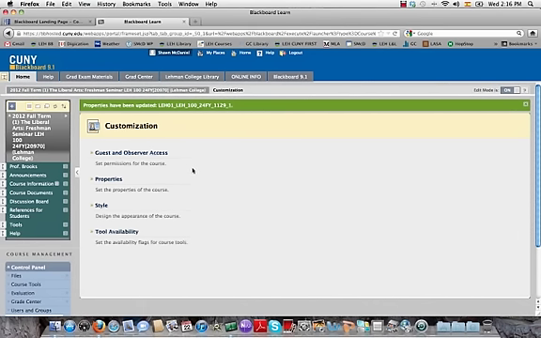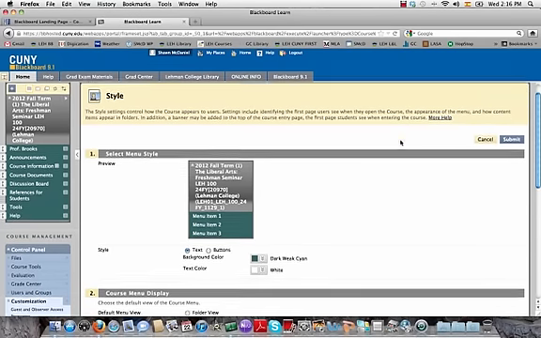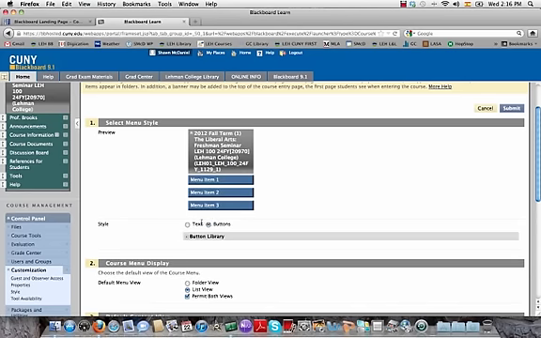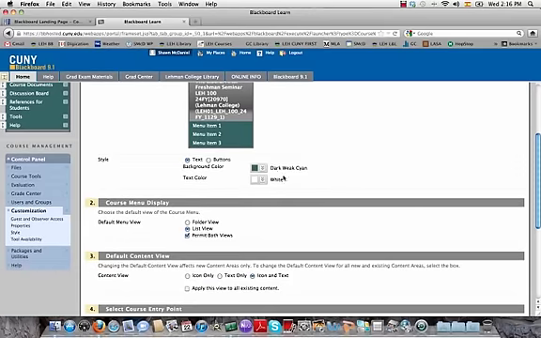There's another thing we can do while we're here, which is Style. If you click on Style, you'll see that you can alter the way that your course looks. For example, your main tabs, which appear on the left-hand side over here, they can appear as text, they can appear as buttons. You can change the colors of your pages if you like.